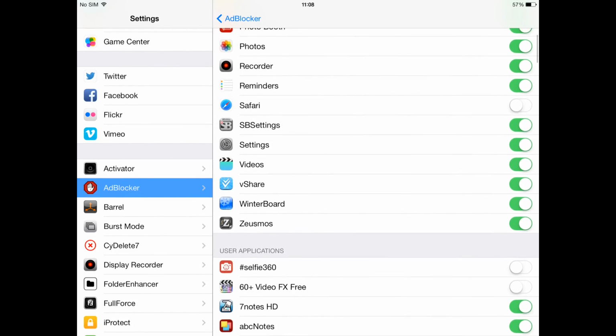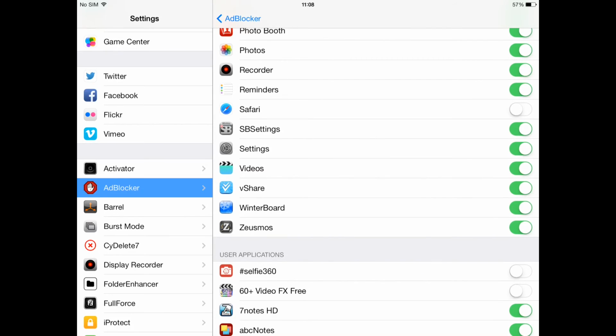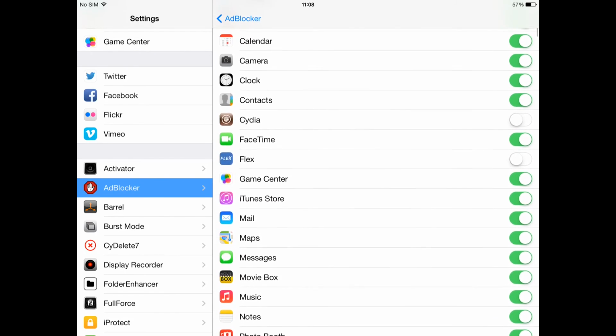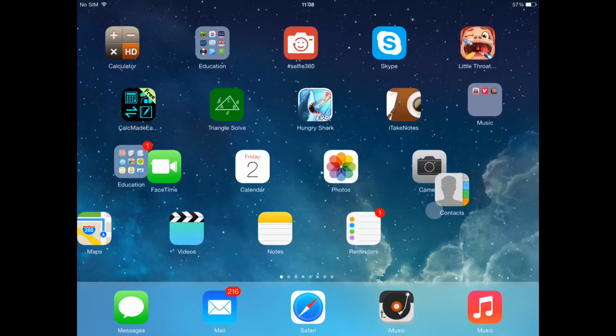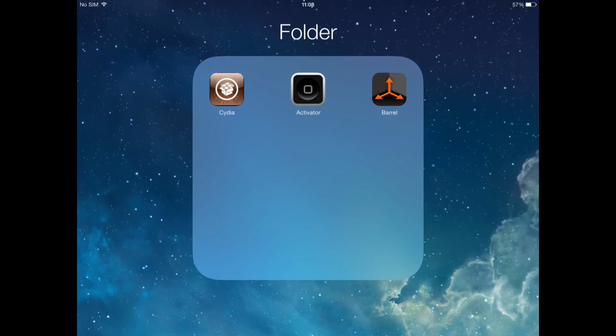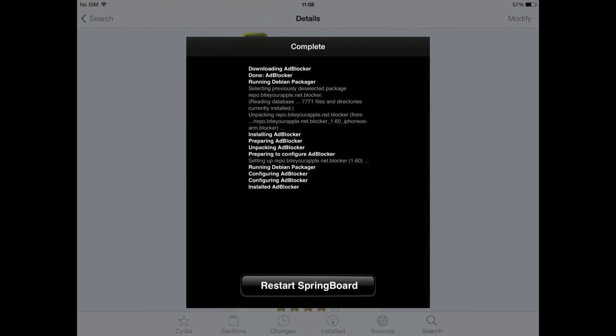Is Safari off? Okay. So if it's on, just turn it off. And that's it. I'm going to restart my iPad because I haven't restarted after installing these apps. You must restart. Or respring, as you probably see Cydia is waiting to be restarted, otherwise it wouldn't work. So I'll be back.